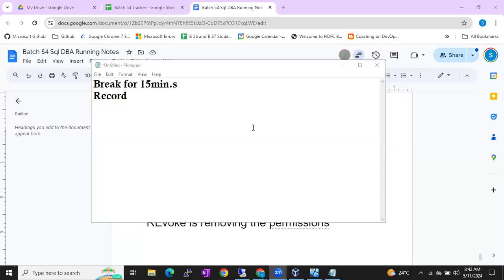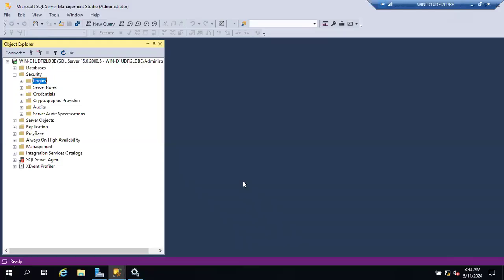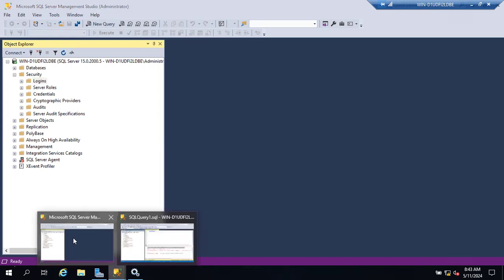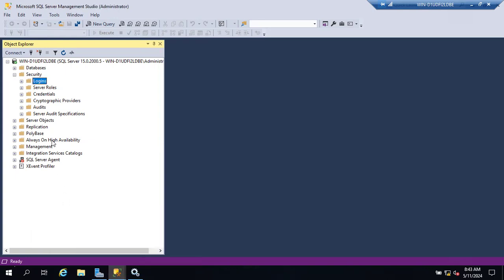Okay. So how to add multiple SQL users in a customized server role. If you want to add multiple users, one way is that every time you have to go to that logins, go to the server roles, and select that particular server role.